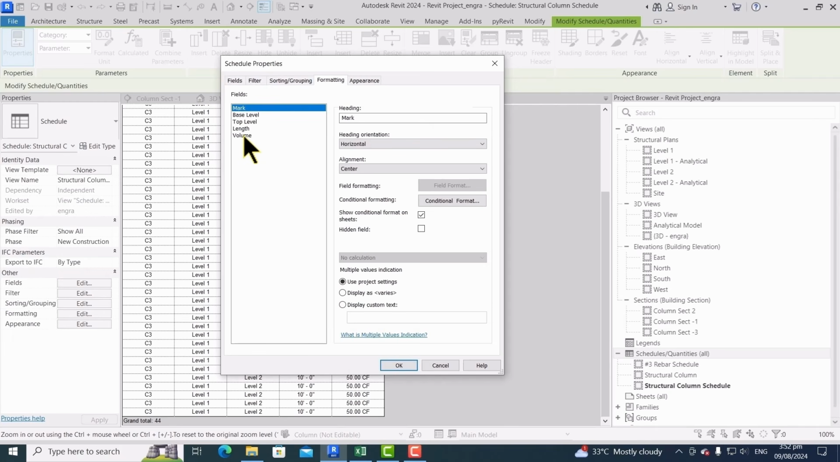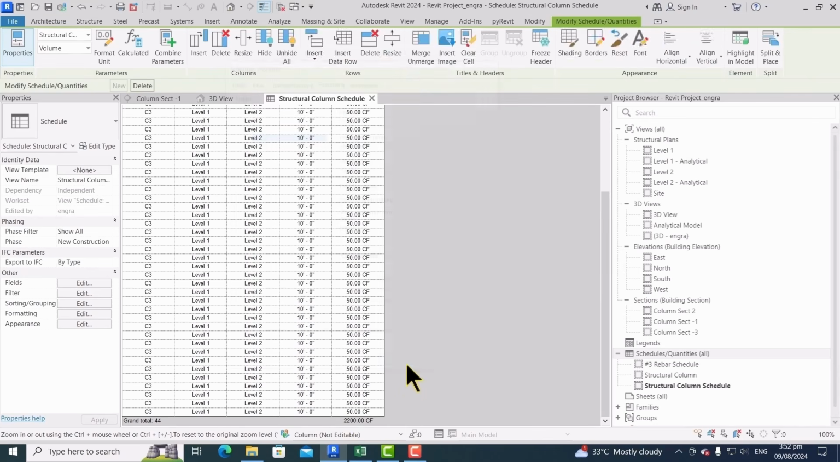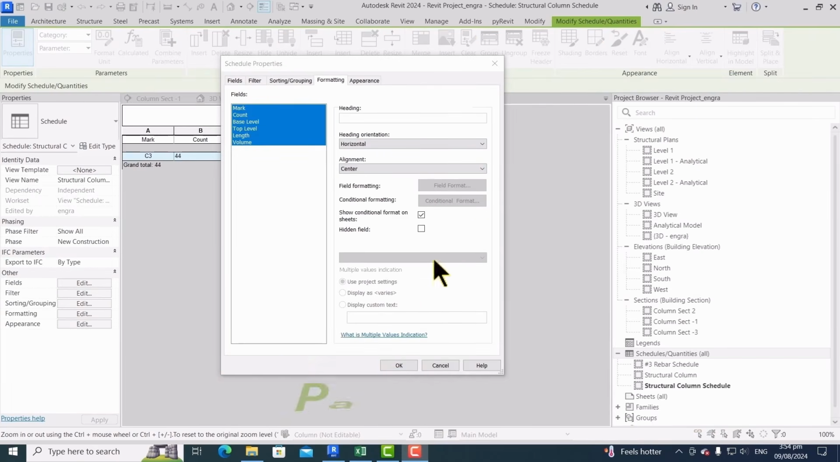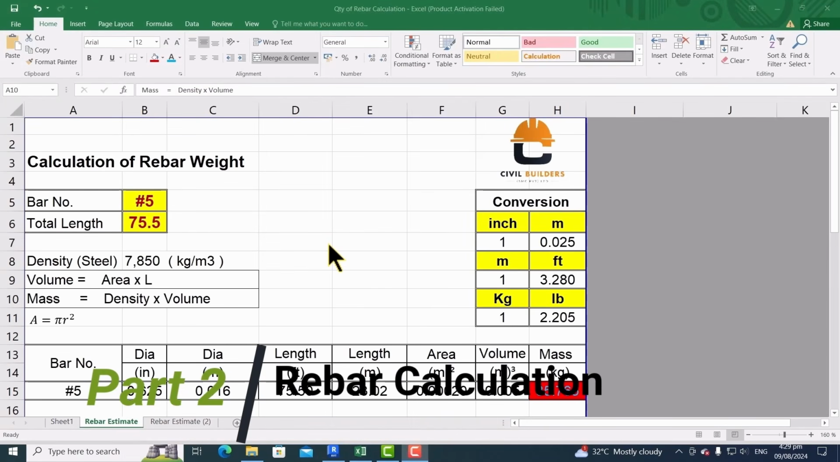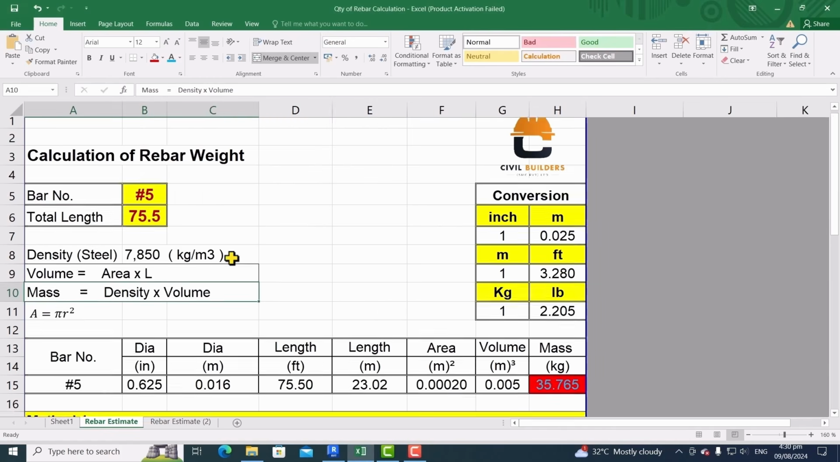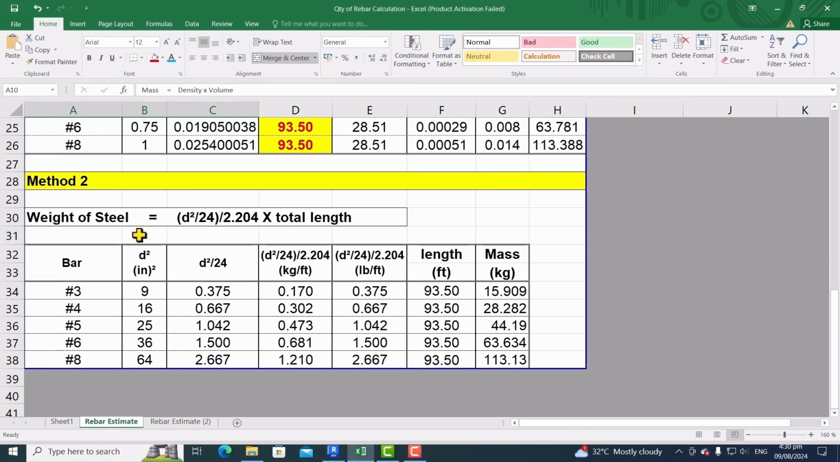And in formatting, I choose the volume option and I choose the calculate total and press OK. It gave me the total volume of the column. We have two different methods to estimate the quantity of rebar. In method 1, we just input the value of density and volume, then we get the mass in kgs. And in method 2, we use this formula.